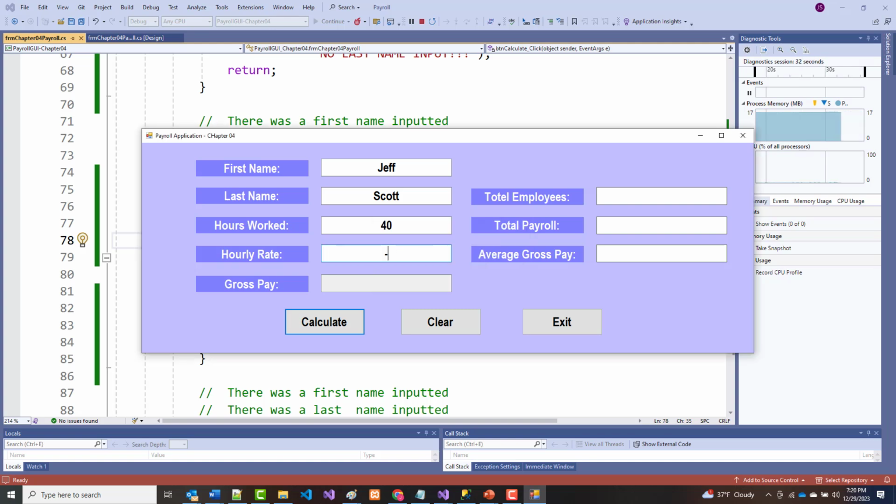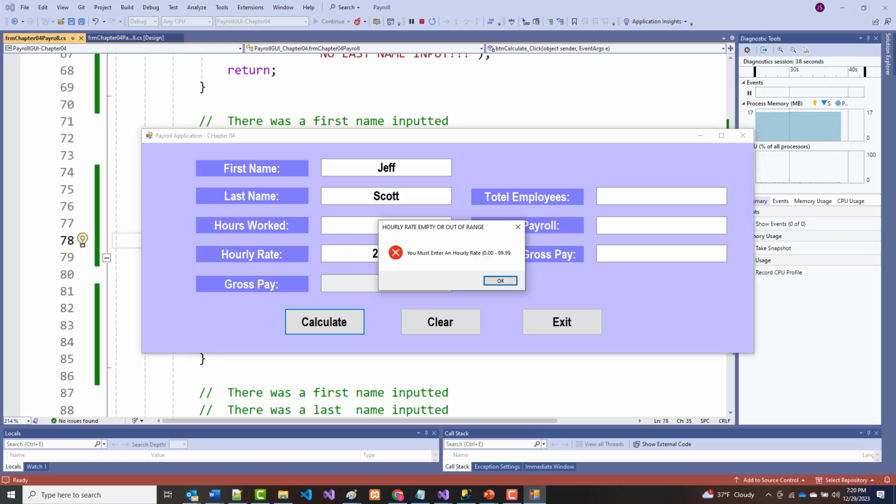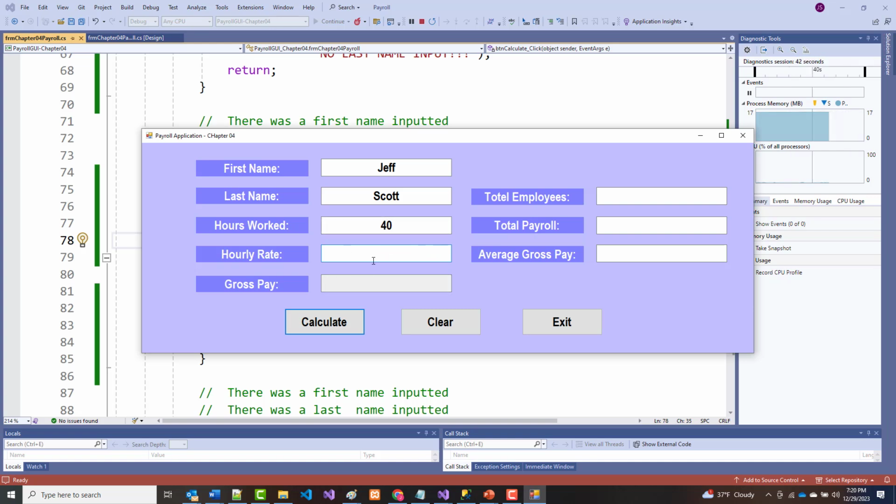So let's put in something negative. Okay, let's put in something too big. Good. All I have to do is clear this field and clear that field. We'll do that in a minute. All right, 25. That's good. Let's clear. Mark Brown. All right.